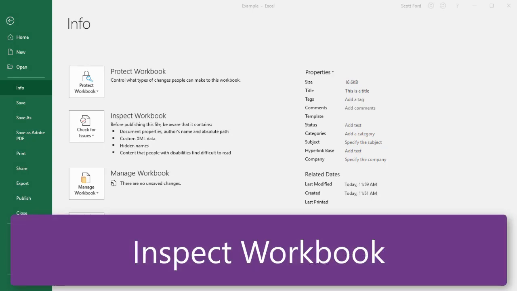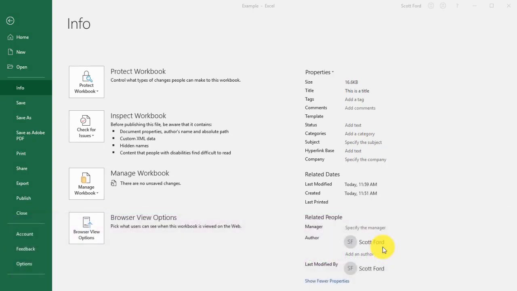Along the same lines as properties are things like being able to inspect the workbook. For the exam, you need to be very familiar with this. There are several different concerns when it comes to sending your workbook to others. You might want to make sure that it doesn't contain personal information. You might want to make sure it's accessible to people with visual challenges. And you also might want to make sure that it's compatible with other versions of Excel.